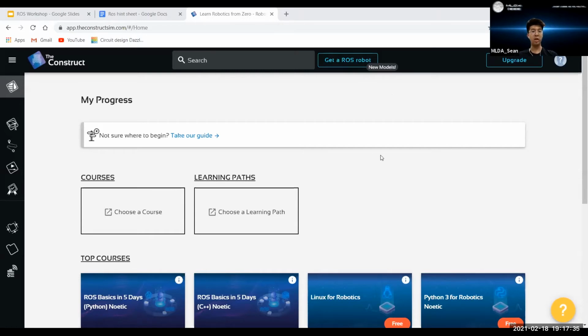ROS 1 is actually available in Windows, but you have to use something called Linux in Windows. Is it possible to do everything in a Docker? I would say no, because a lot of the things you need to connect out to the sensors will have a lot of problems. Today we will be using this virtual simulator, the ROS Construct. This is basically Linux plus Ubuntu plus VS Code plus ROS already prepared for us here.